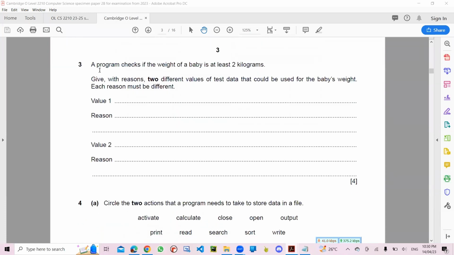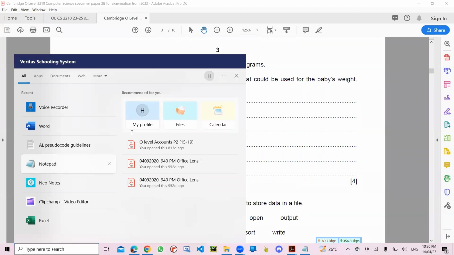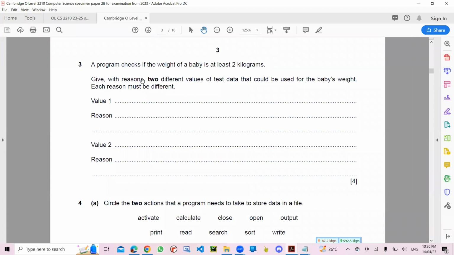Question number 3. A program checks if the weight of a baby is at least 2 kg. Give with reasons 2 different values of test data that could be used for the baby's weight. Each reason must be different. All right, so each reason must be different.